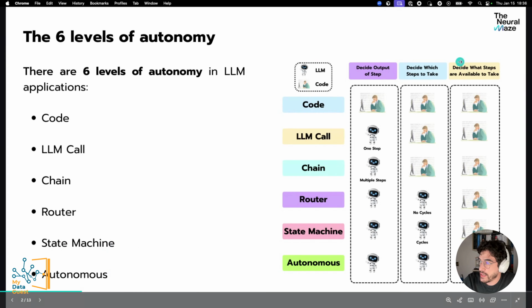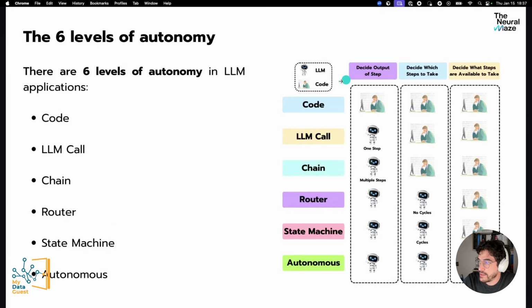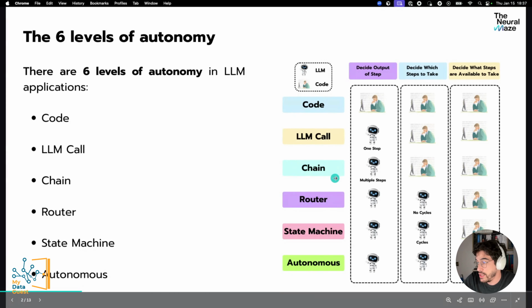And if you check the diagram here on the right, you can see the different levels of autonomy. Like, is this step deciding the output of each one of the steps? Is this layer going to decide which steps to take? And is this layer going to decide what steps are available to take? You can see that when we are progressing towards the bottom of the page, more and more things are delegated to the system.